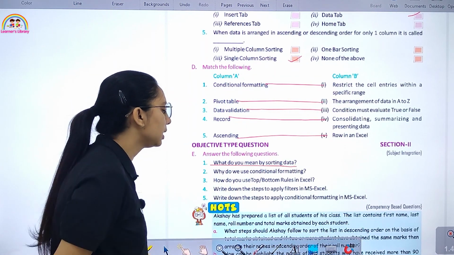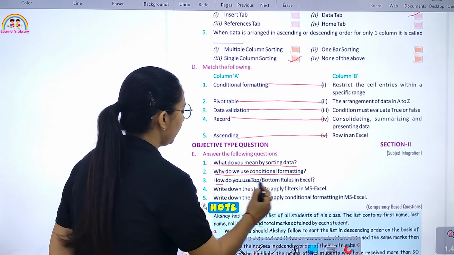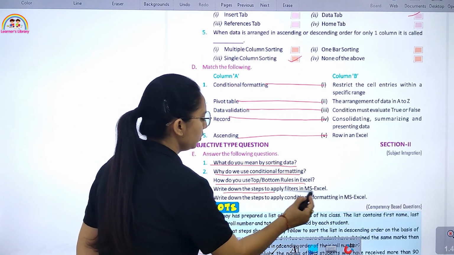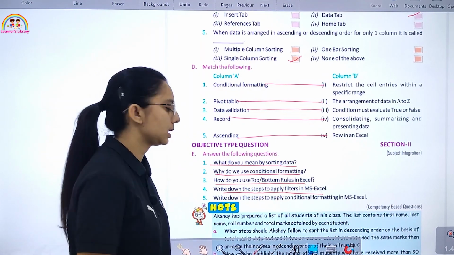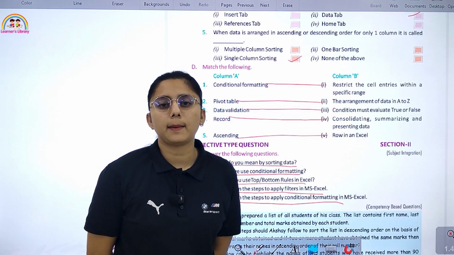What do you mean by sorting data? Why do we use conditional formatting? And how do you use top to bottom rules in Excel? Write down the steps to apply a filter in MS Excel. And write down the steps to apply conditional formatting in MS Excel.